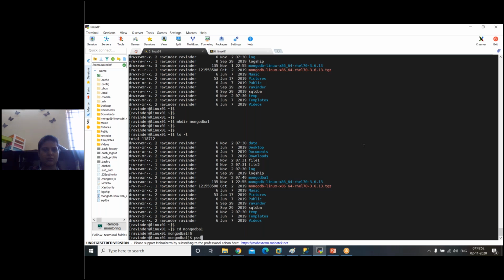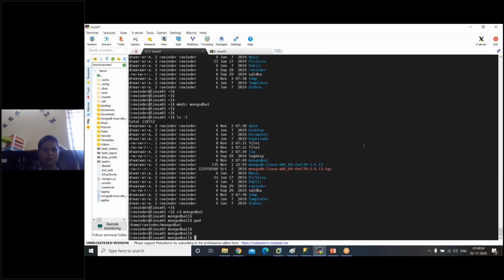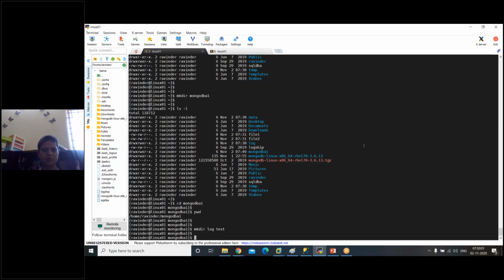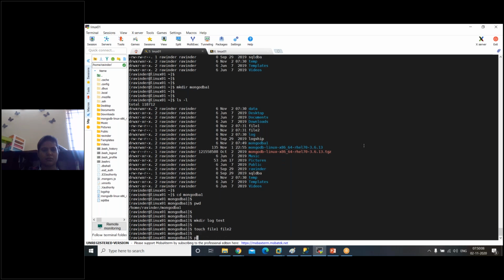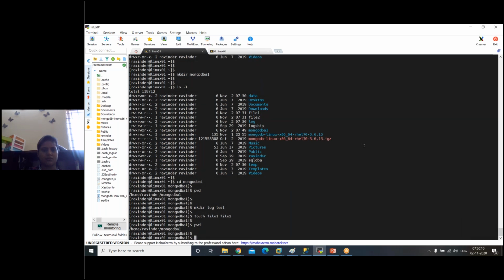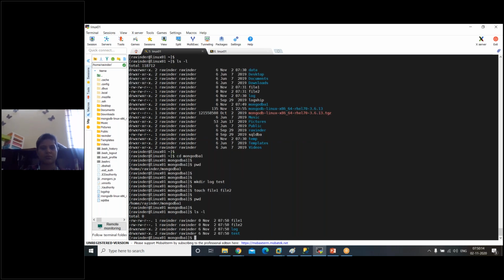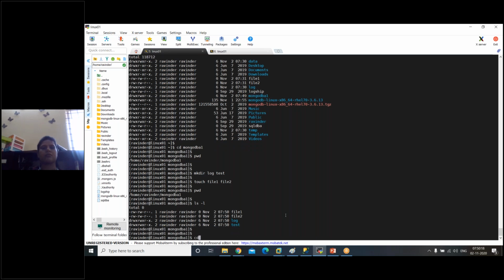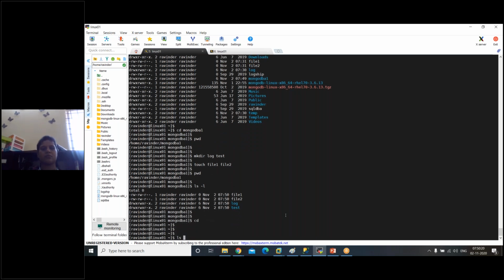So where I am right now, in my home directory, MongoDBA1. I'm creating a directory again with mkdir, a test directory. Then touch, I'm creating empty files, file1, file2. If I look here, there are some files in it. So I'm in the current directory, home Ravinder MongoDBA1. There are files and directories. Now come back to the home directory, ls -l.